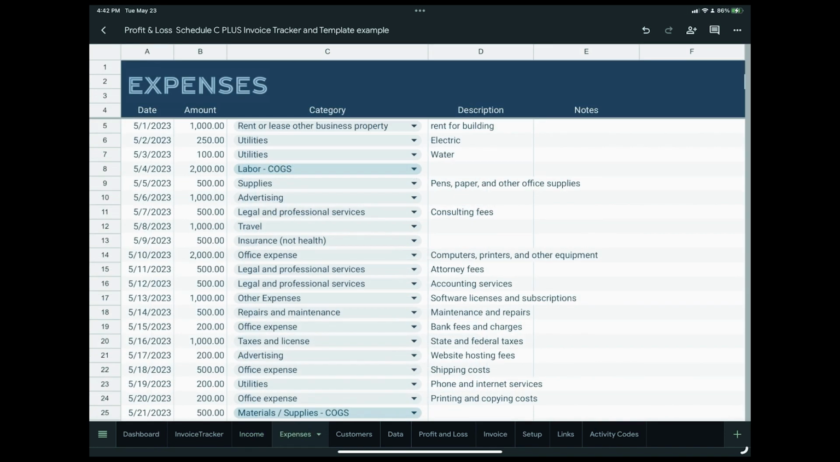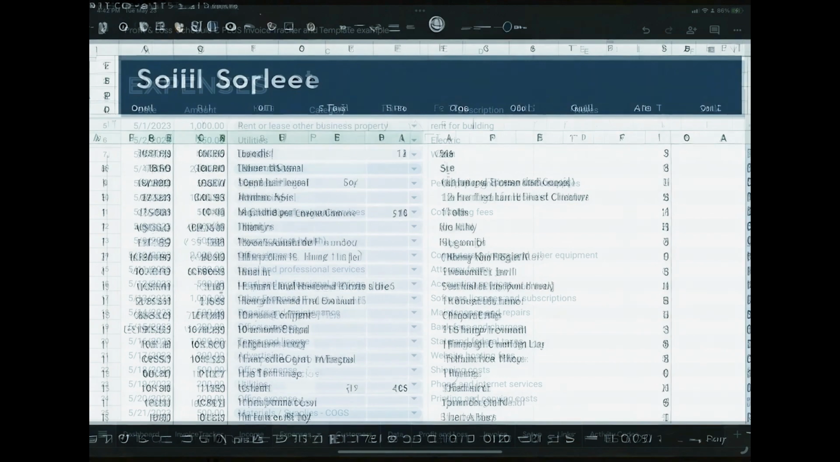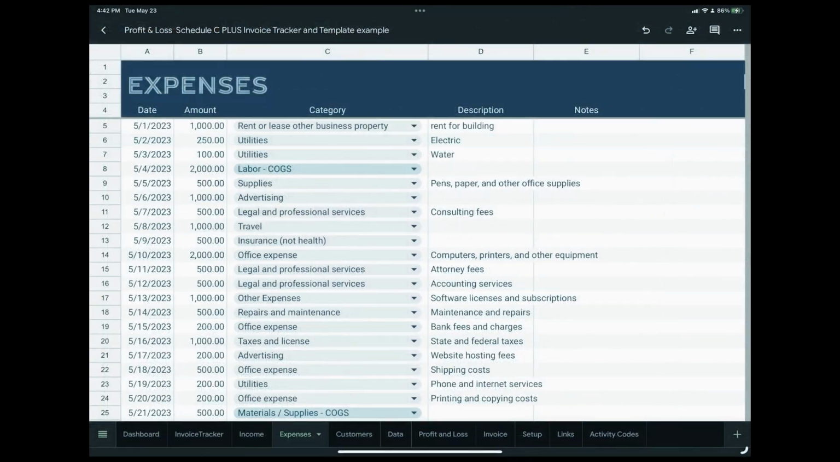We now journey to the solemn halls of the expenses tab. Like a dutiful scribe, record your date, amount, and select the category. Fear not. These categories bow to your will. You can change them in the setup tab.